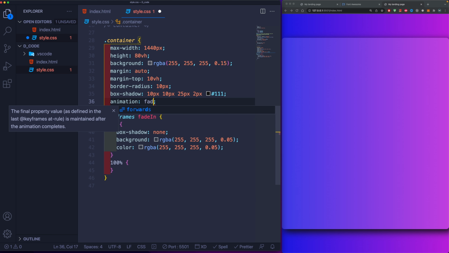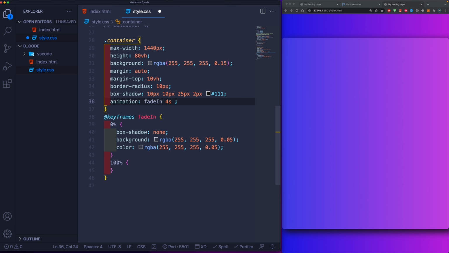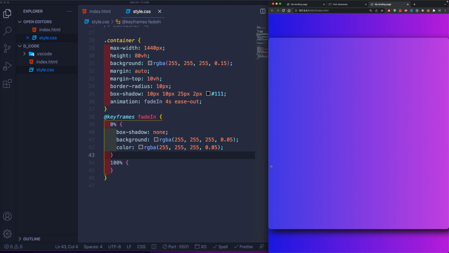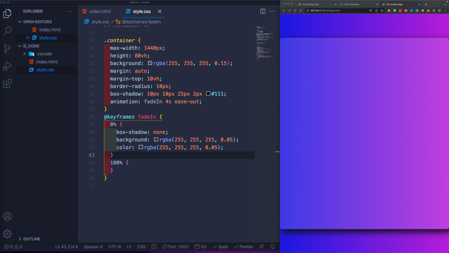Then the animation name, which we set to fade in. It's going to take, let's say, 4 seconds and ease. Let's use an ease out. I like ease out. Okay, and let me make this a bit larger. If I refresh this, you can see how it's coming in. And that's basically it for our container.